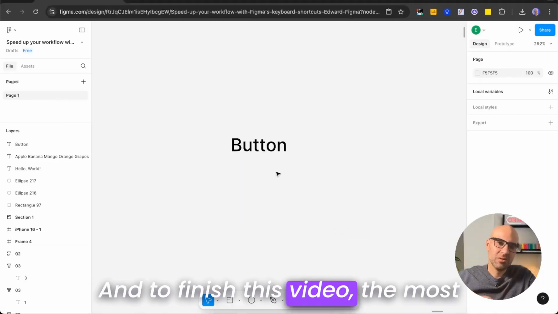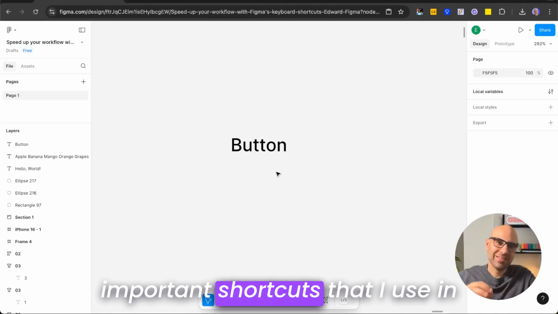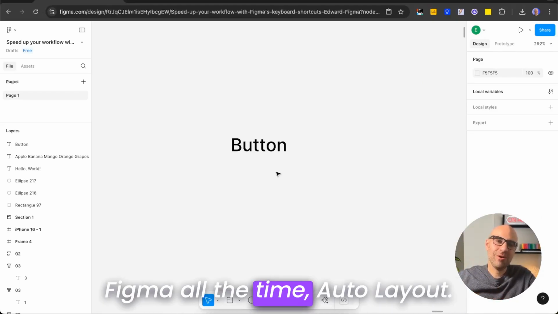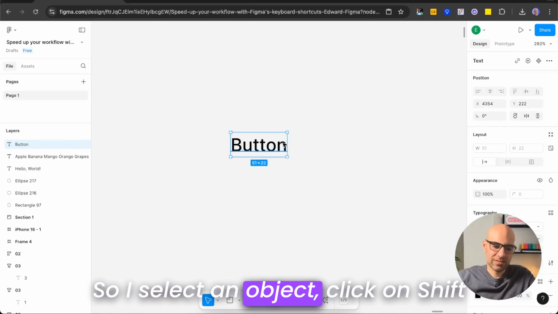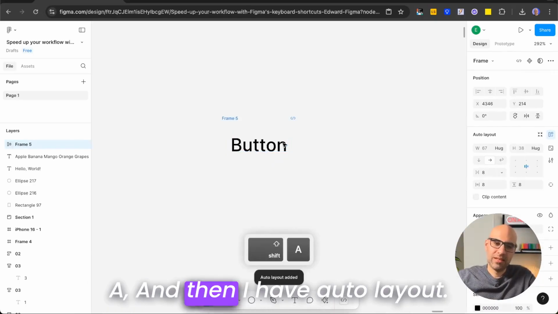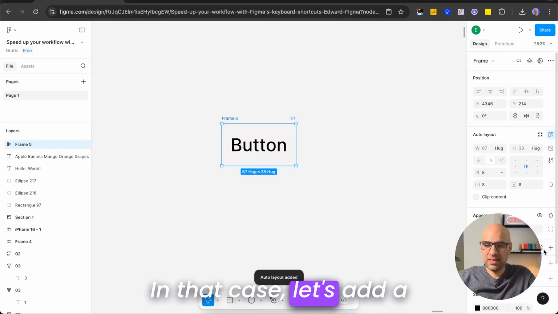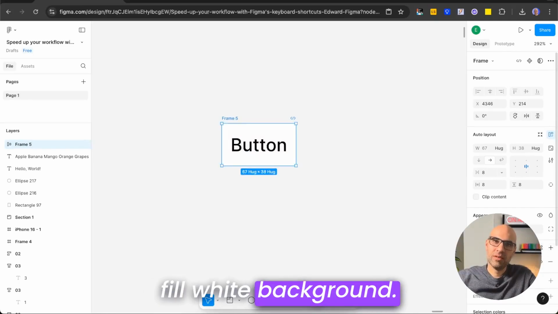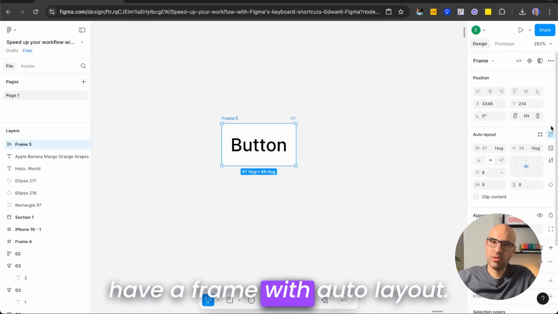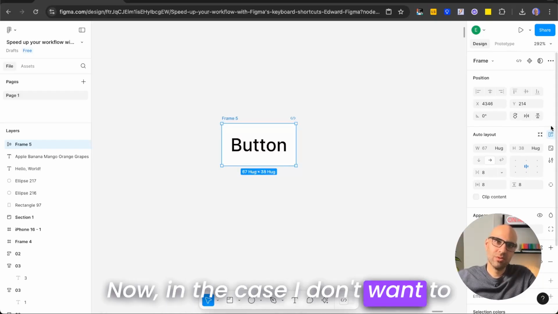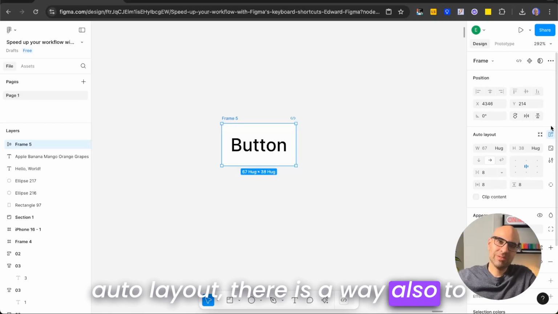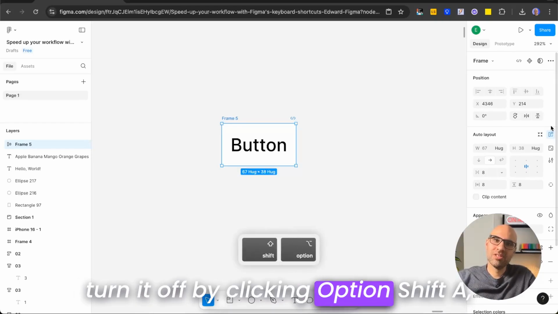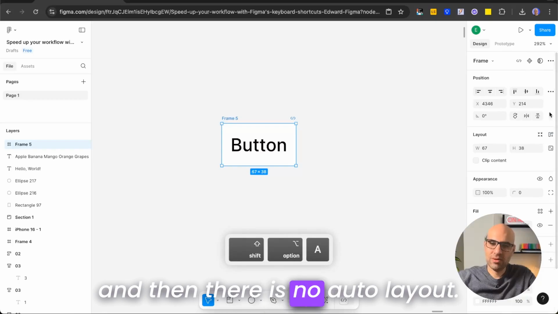And to finish this video, the most important shortcut that I use in Figma all the time: auto layout. So I select an object, click on Shift A, and then I have auto layout. In that case, let's add a white fill background. And now you can see here we have a frame with auto layout. Now in the case I don't want auto layout, there is a way also to turn it off by clicking Option Shift A, and then there is no auto layout.